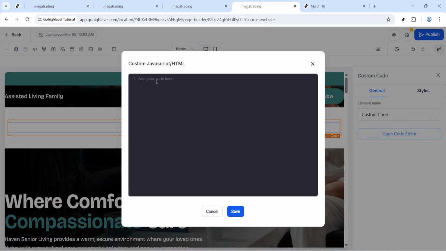While the code block is selected, you can fine-tune spacing and visibility in the Settings panel, adjust padding and margins for cleaner alignment, and toggle device visibility if the embed should only appear on desktop or mobile. These small layout tweaks can make a big difference in how your custom content looks.